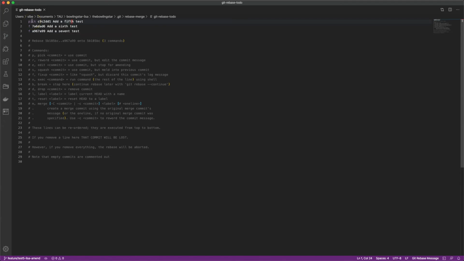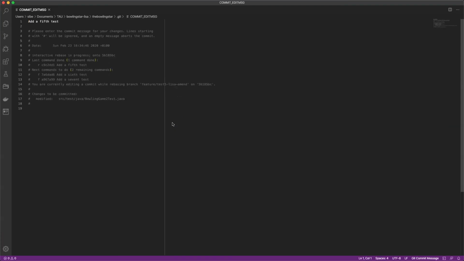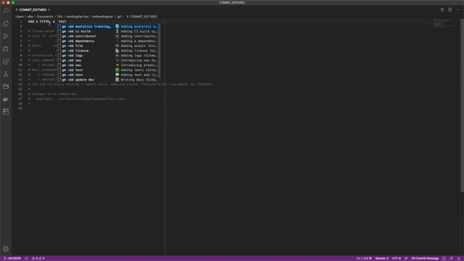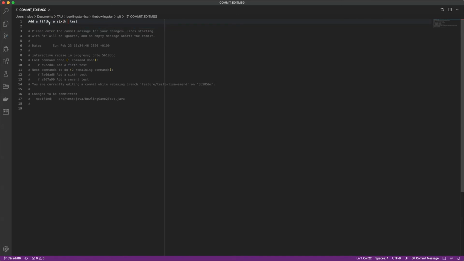And then what we're also going to do is to reword our commit message of the first commit here. So we put an R in front of it. And then save that, close that. Now Git will open up our text editor again, because we said we want to reword the commit message of the very first commit. And now we will write add a 5th. So this commit will add a 5th, a 6th, and a 7th test.